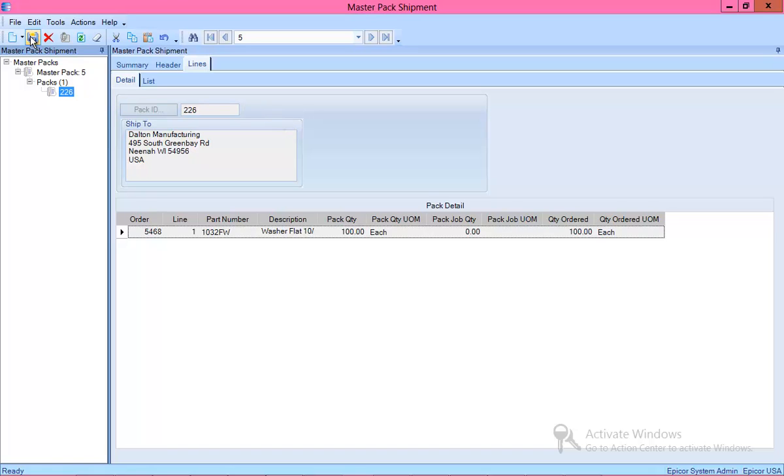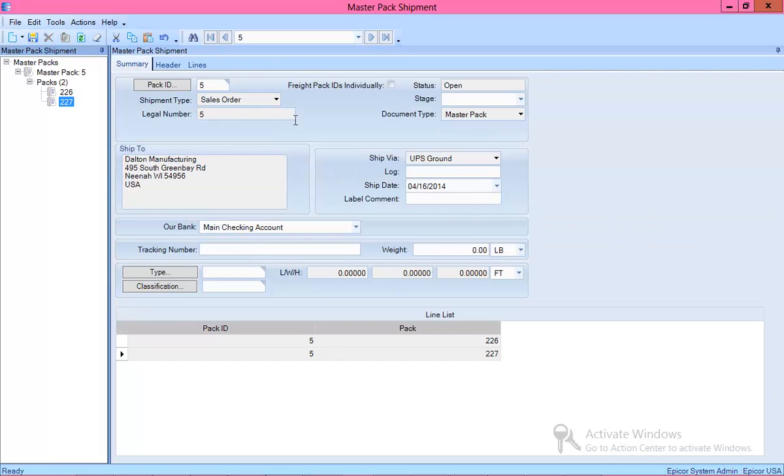Then click Save. Then next, I'll click New again and select New Pack and enter in my second pack ID and press Tab. And then go ahead and click Save again. Now go back to the Summary tab. You'll notice that both pack IDs display on the bottom.